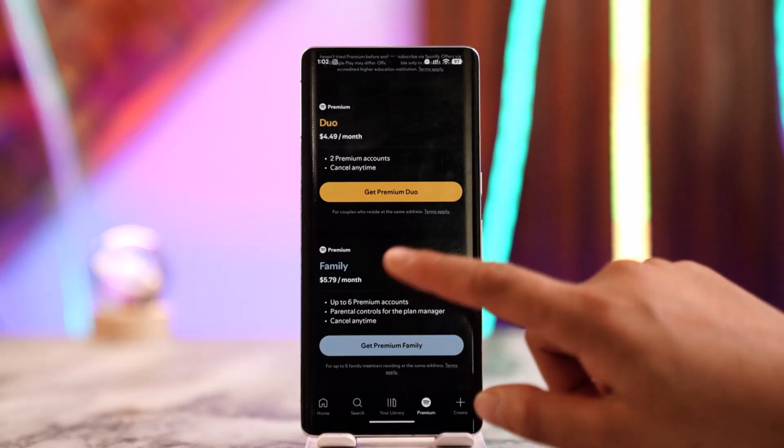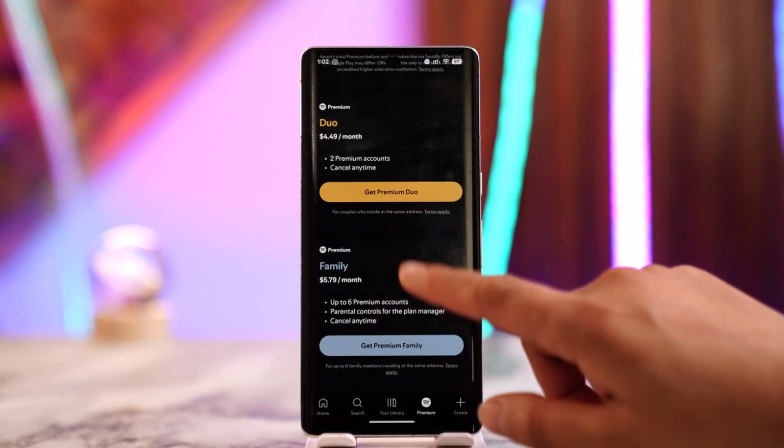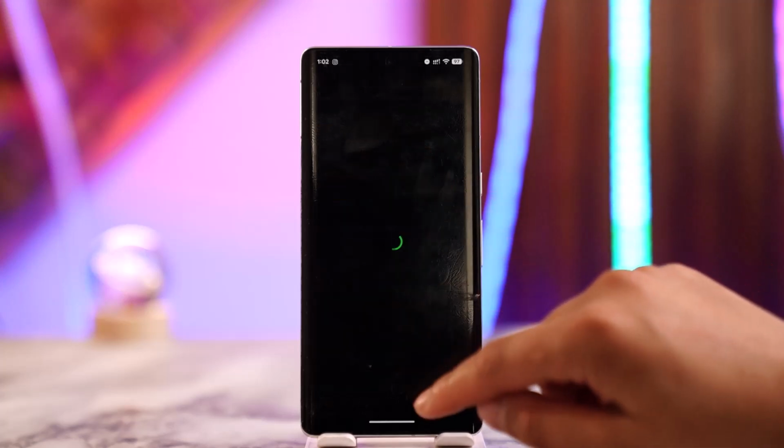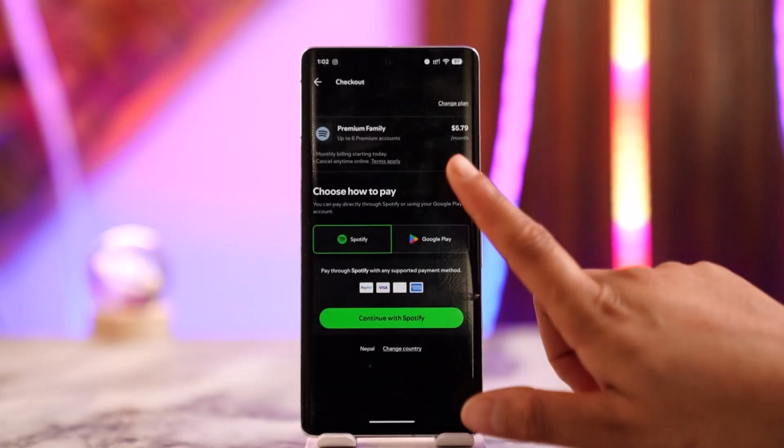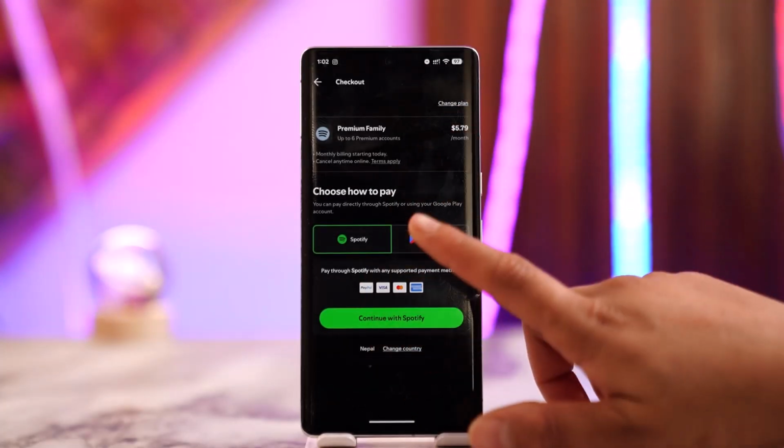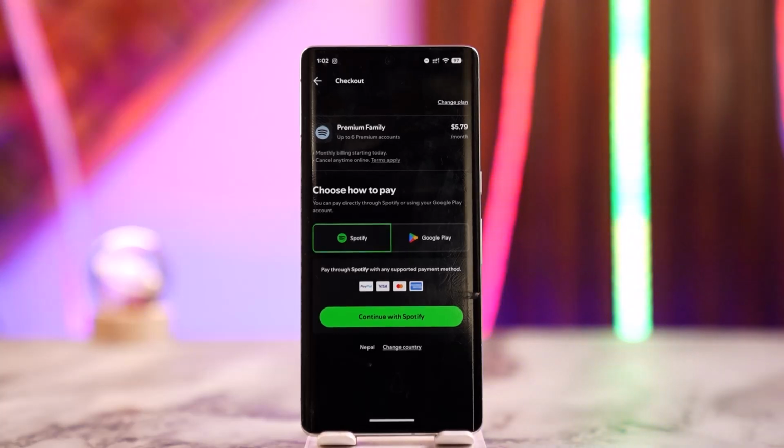That is $5.79 per month. So you want to get the premium, you just want to tap open that, select the payment method and confirm your plan and all that. This way you are able to switch from individual to Spotify family plan.